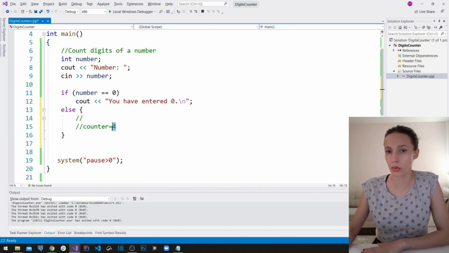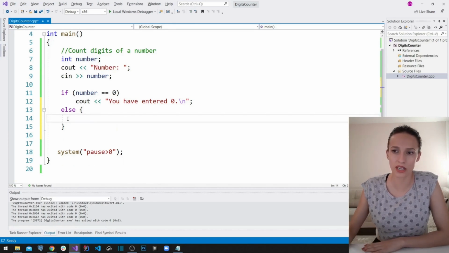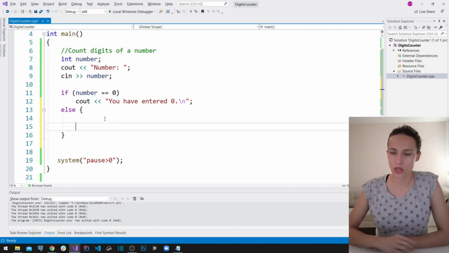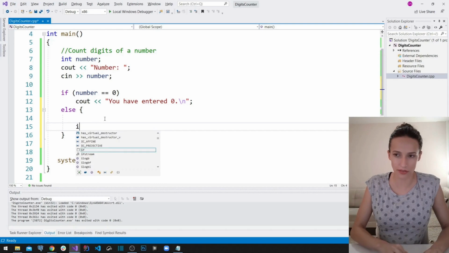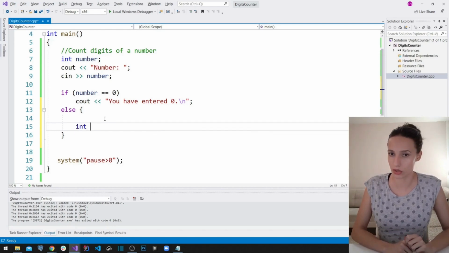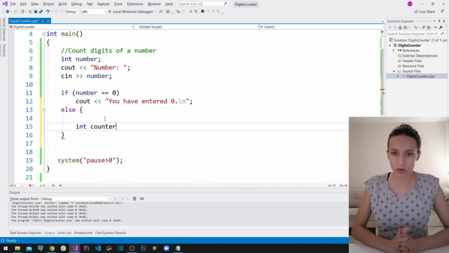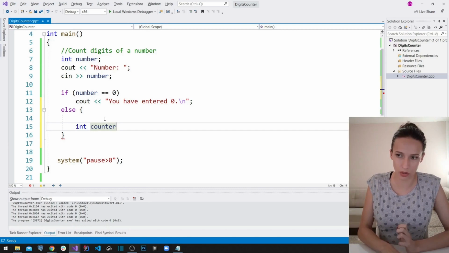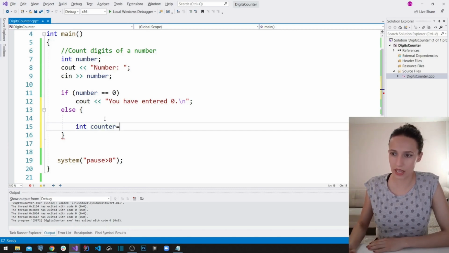So let me show you how we can do that in our code. So I'm going to delete this part here. We don't need it anymore. And then here I'm going to write out the following. So as we explained already, the first thing that we need to do is create a variable that is going to be called counter, like this, or digits counter, however you prefer. And to that variable, I'm going to assign a value of 0 initially.